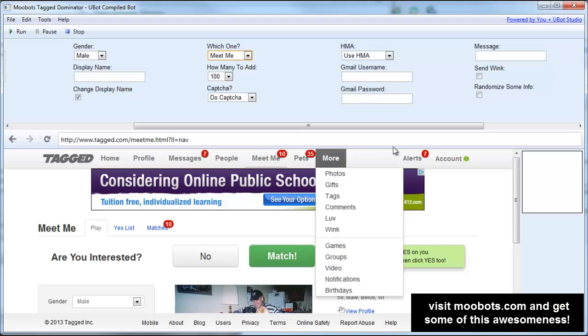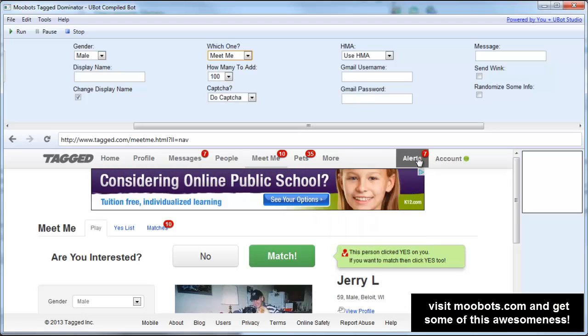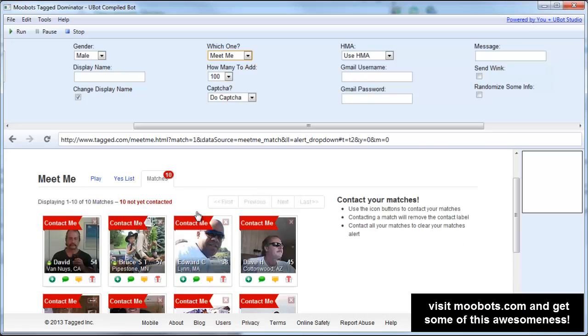I forget where it's under. Let me see if I could find it here real quick. Maybe it's under Meet Me matches. Oh yeah, it's under matches.